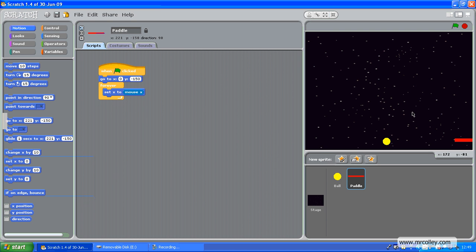At the moment, my ball bounces around, my paddle works, but I don't lose any lives, so there's no real danger in the game. Now, we want to lose a life when I miss the ball and it hits this edge. Unfortunately, we can't just specify this edge, because all edges are known as edge. So what we've got to do is make something along here, another sprite called floor first.